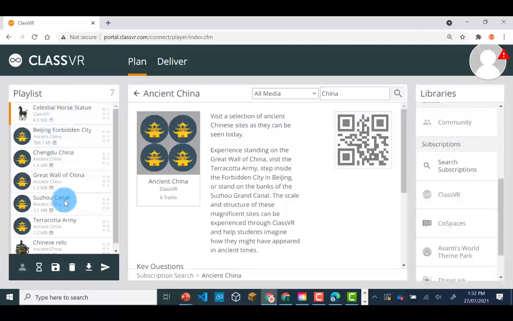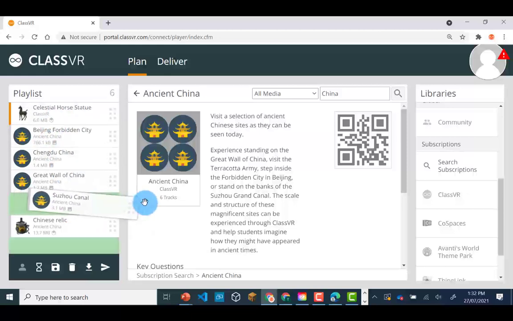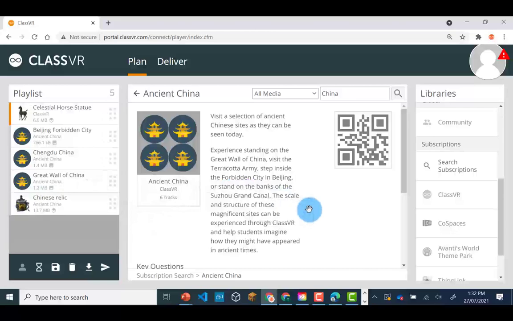You might decide that you do not want to use all the items from the playlist. If that is the case, left click on the 6 dots and drag the object out of your playlist.